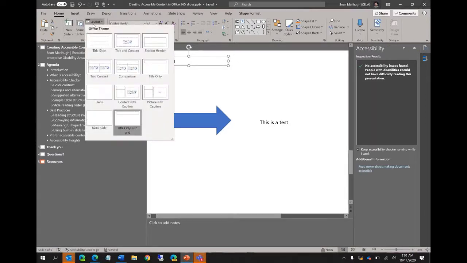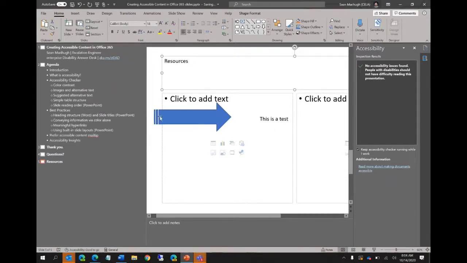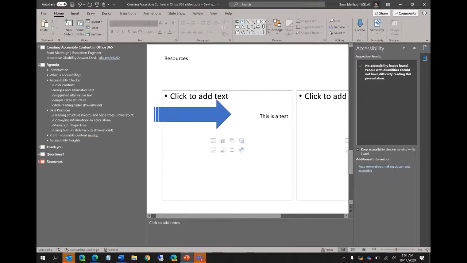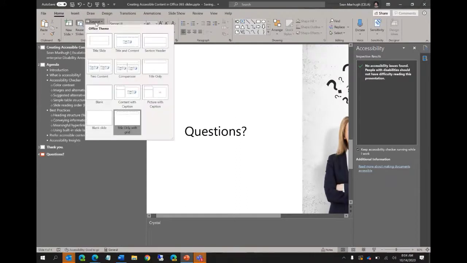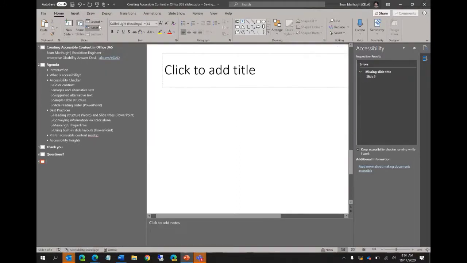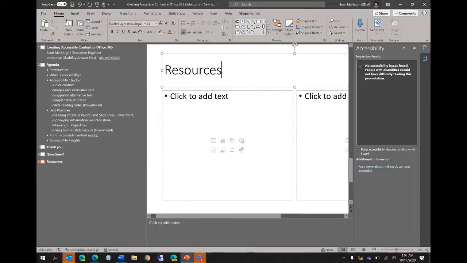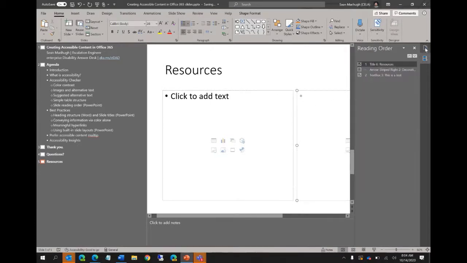If I use a predefined layout, such as this to-content layout, delete that slide and re-add it. So let me do a new slide, layout, to-content, so I can add resources, then I can add that same image here and that text here. The built-in slide layouts just automatically define my reading order for me. So I don't have to do anything extra there, unless I drastically want things to be read in a different order.